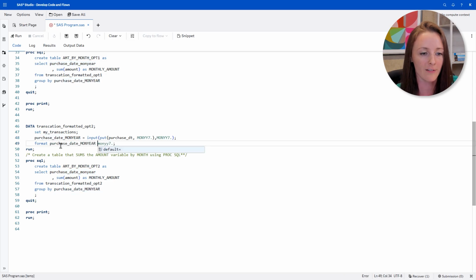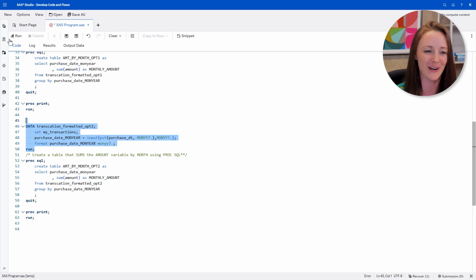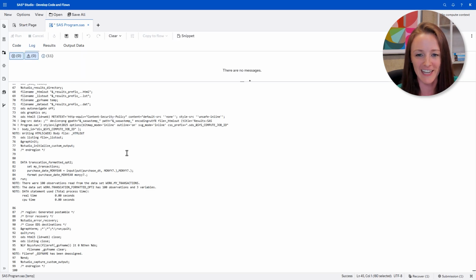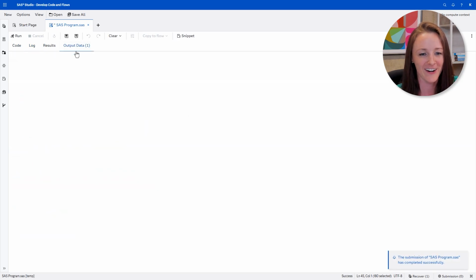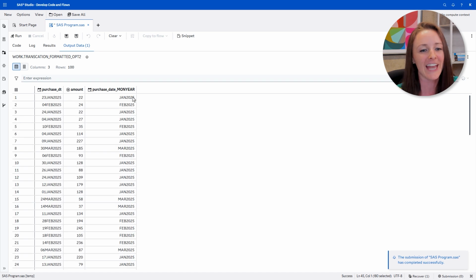Okay, now I'm formatting purchase date. We'll rerun this and look at the data set again. Go to the output data tab. And now everything is formatted as January, February, March, with no day, just the month.